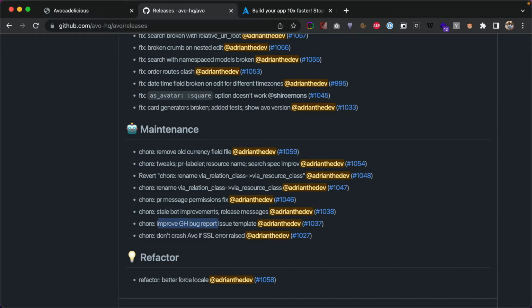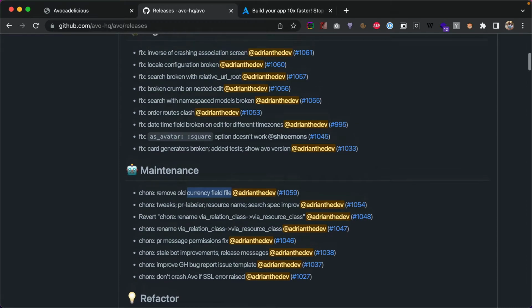We improved the GitHub bug report issue template, stale bot improvements, and a PR message permissions fix. This is another improvement that we brought with the stale bot and GitHub bot that will comment on each PR if it has been released or not. We made a change, we reverted it. Then other CI tweaks: the PR labeler got a little bit improved and we removed an old currency field file. The currency field, I think it was in pre-v1, so we don't have that anymore.